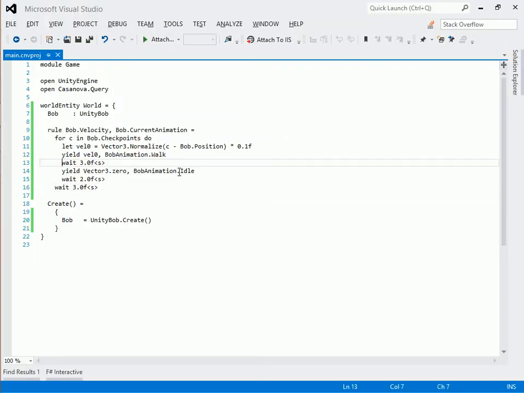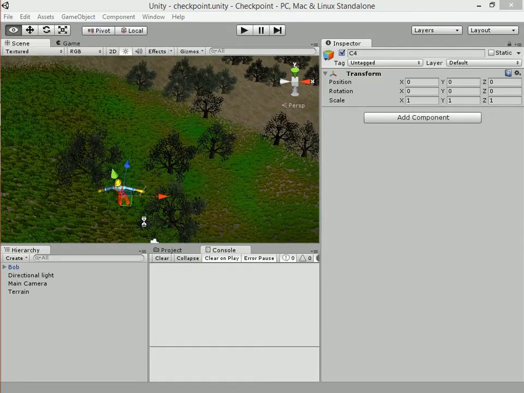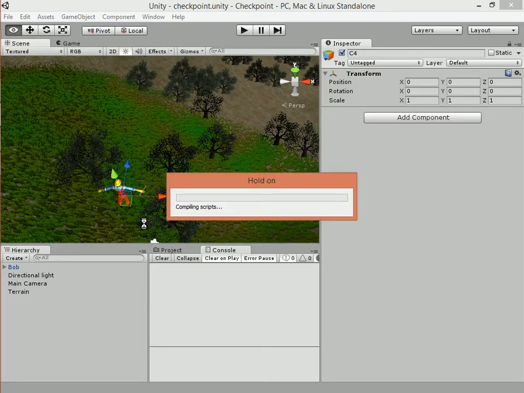Instead of just waiting for 3 seconds, we wait until we have changed direction, we have changed side with respect to the original velocity. So when the dot product between the velocity and the difference vector between the checkpoint and the position is smaller or equal than 0, it means that we have shot past the checkpoint. So in this case we stop. Let's go back to Unity. Now the scripts are compiling again.